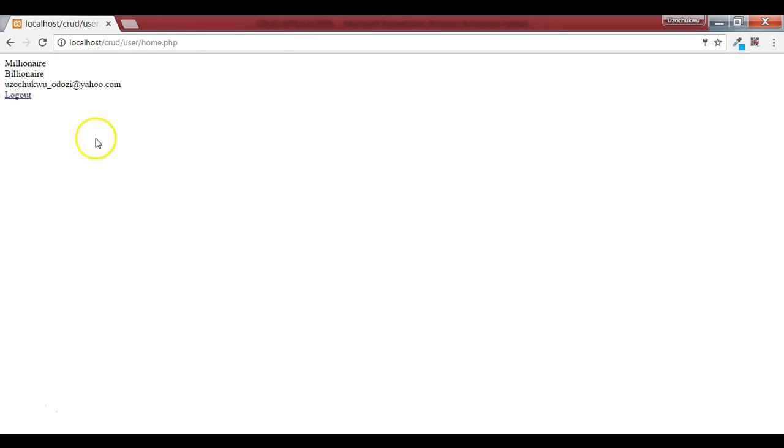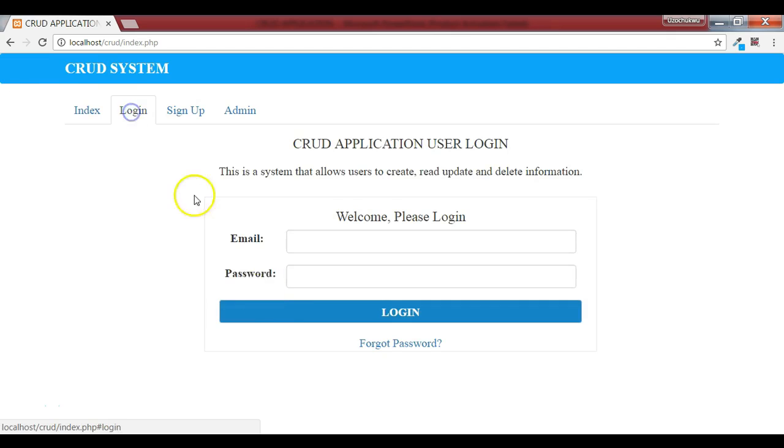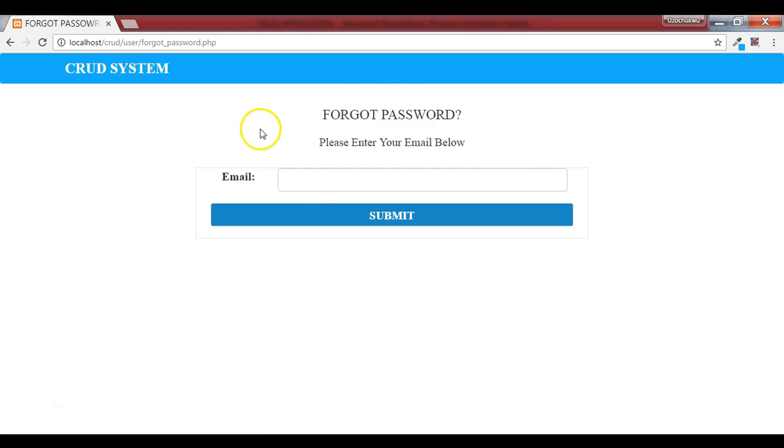Here we just showed the first name, the last name, the email. We also added a logout functionality. So if the user clicks on the logout, it will take them to the index.php page. We also added the forgot password functionality. If the user forgets his or her password, they can click on this link. It will take them to the forgot password page whereby they input their email address that was used during sign up, and an email will be sent to them whereby they can click on the link and go ahead and update their password.